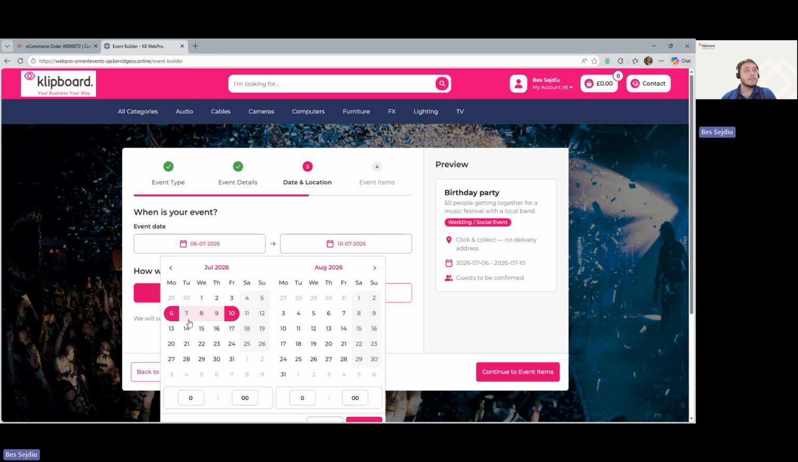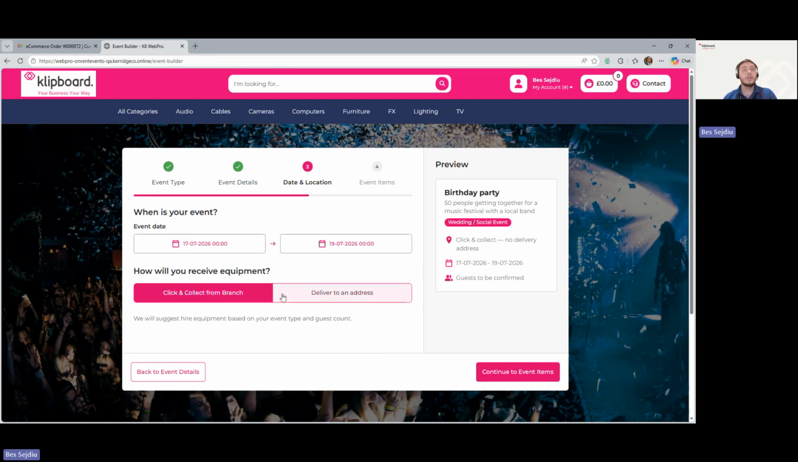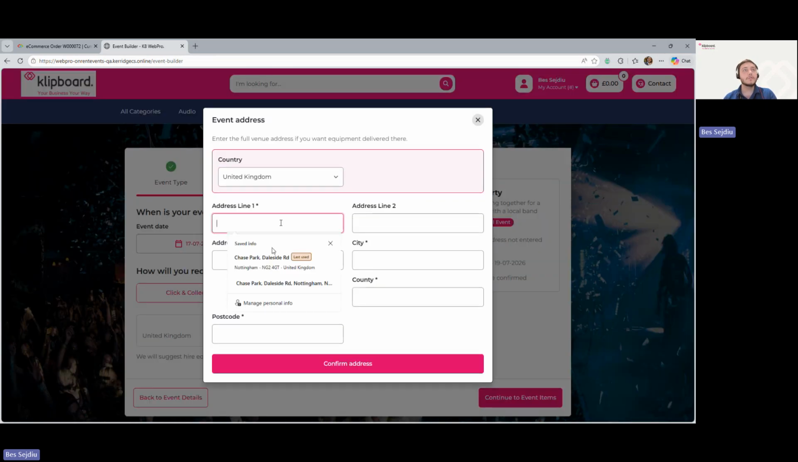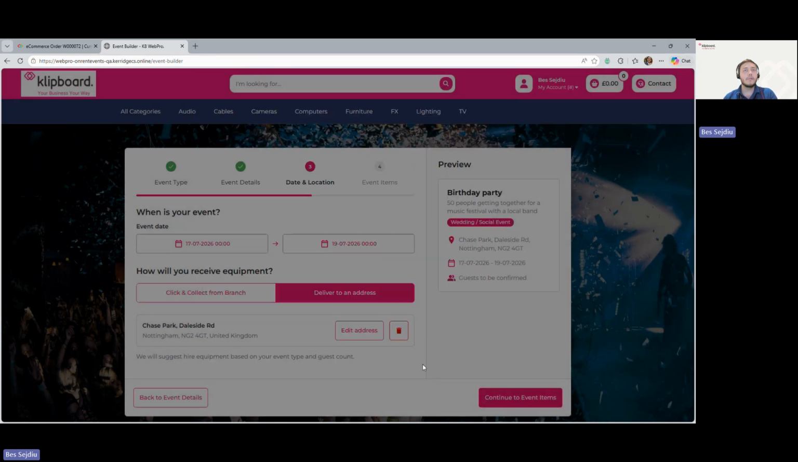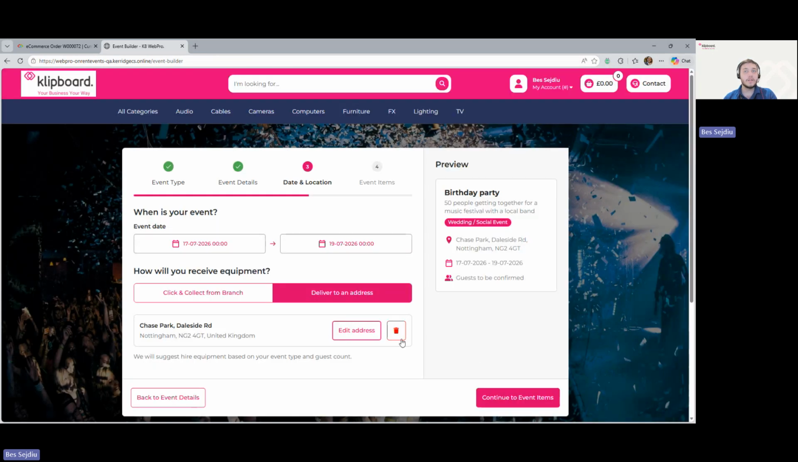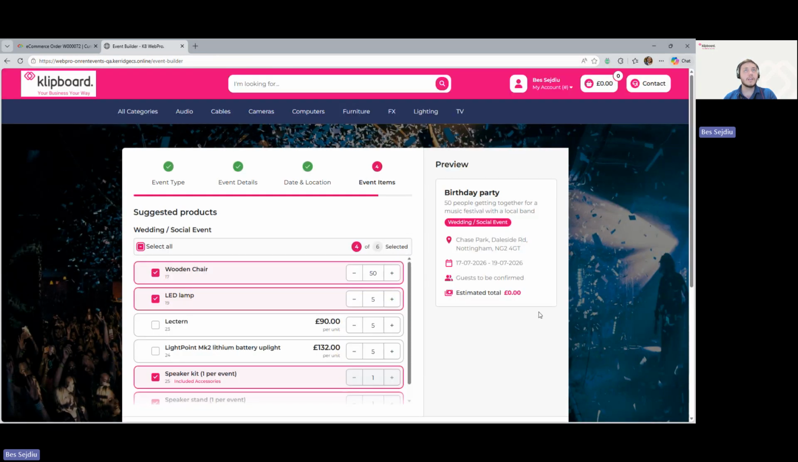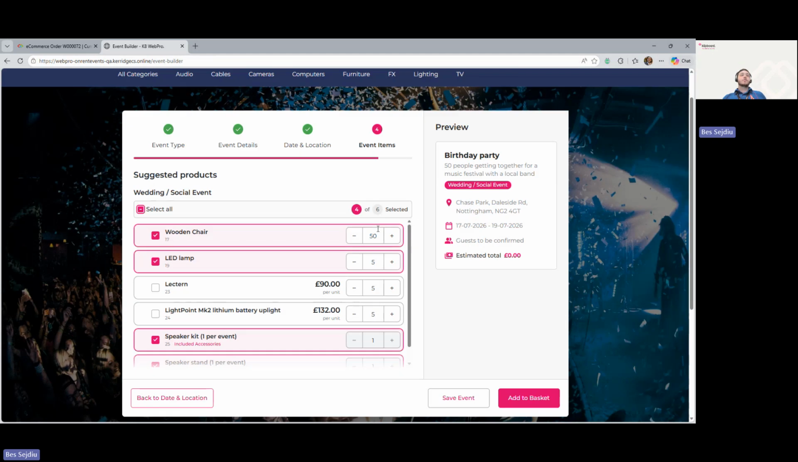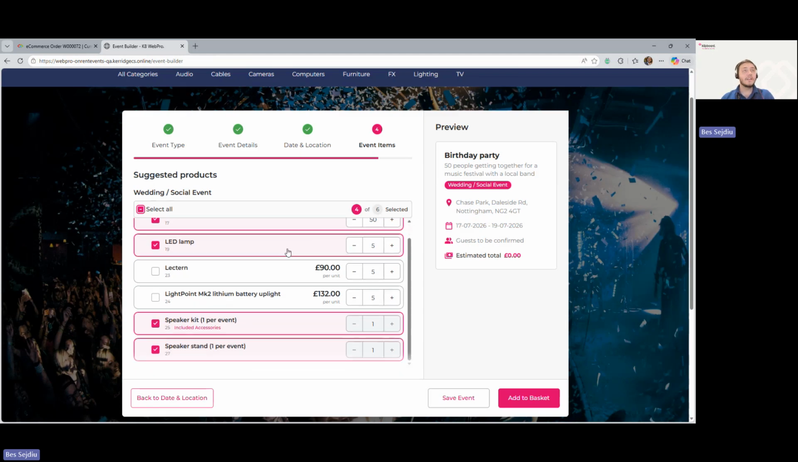So these are the dates and times preset from previously, but let's say I need to change those dates, I can do so now. Would I like to click and collect, or I need it as a delivery? Well, for now, I'm going to put it as a delivery, and we're going to confirm the address. All things considered, we're happy with that. We'll continue to the next stage. Now, the system has notified that we'll likely need 50 chairs, 50 people that we've got coming, some LED lamps, a speaker kit, and a speaker stand.